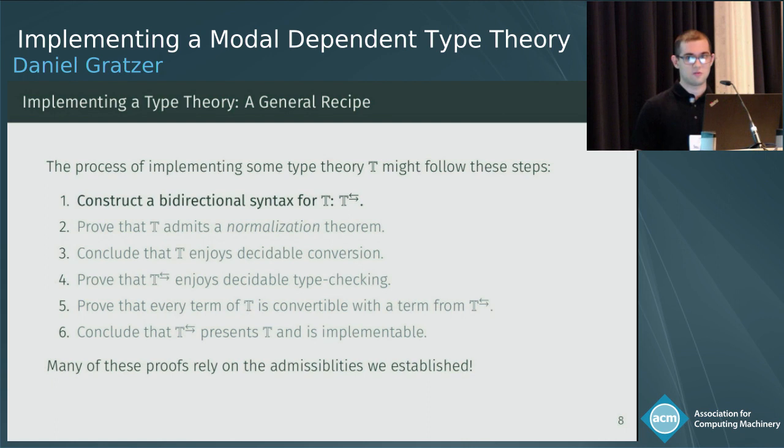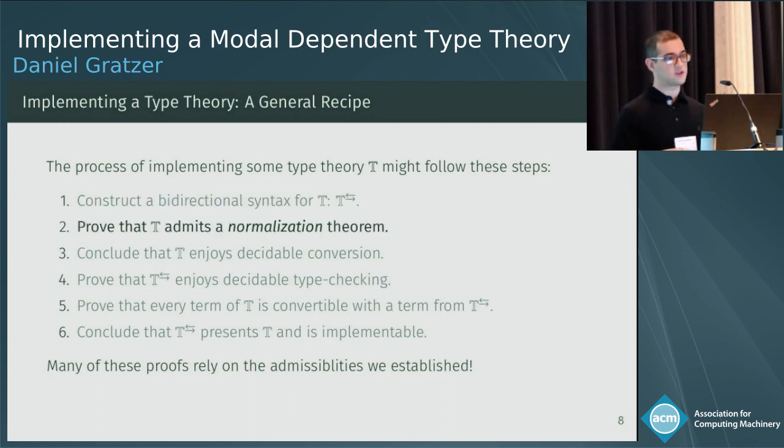So let's back up away from MLTT sublock and just talk about what it takes in general to implement a type theory. Of course, there are many different ways of doing this, but this is the one that I'm going to talk about because it's what we did. So if we're trying to implement T, some type theory, what we might start by doing is constructing a bidirectional syntax for T. So this is a restriction of the syntax so that not all the rules are available all the time, but it makes the calculus more syntax directed so that we can generally figure out what rule we're supposed to be using.